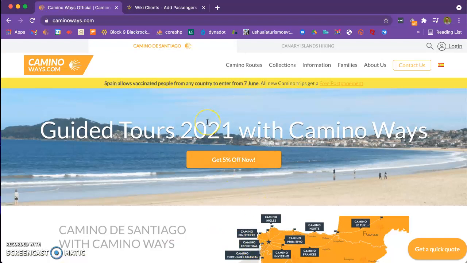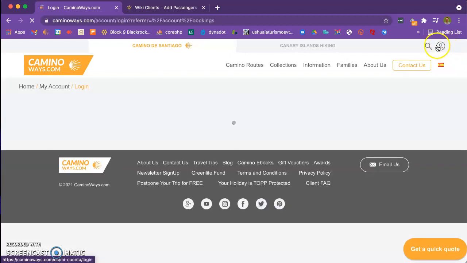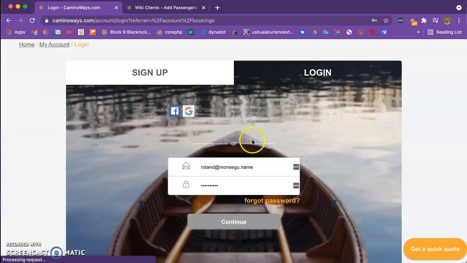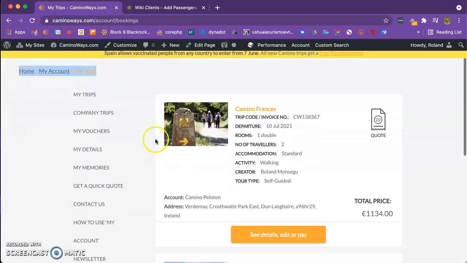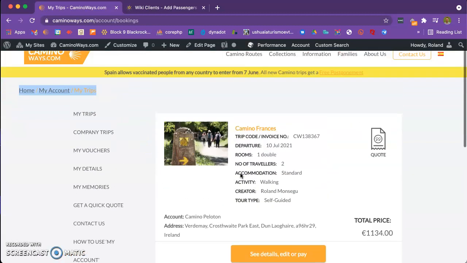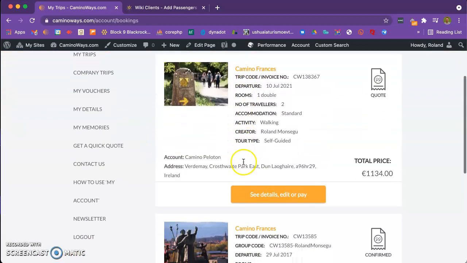So first of all, go to CaminoWays.com and click login on the top right, the little icon, the little man icon there. Then put your email address and click on continue. Now you are in My Trips and My Account. So you're gonna just select the booking that you want to open and look at.